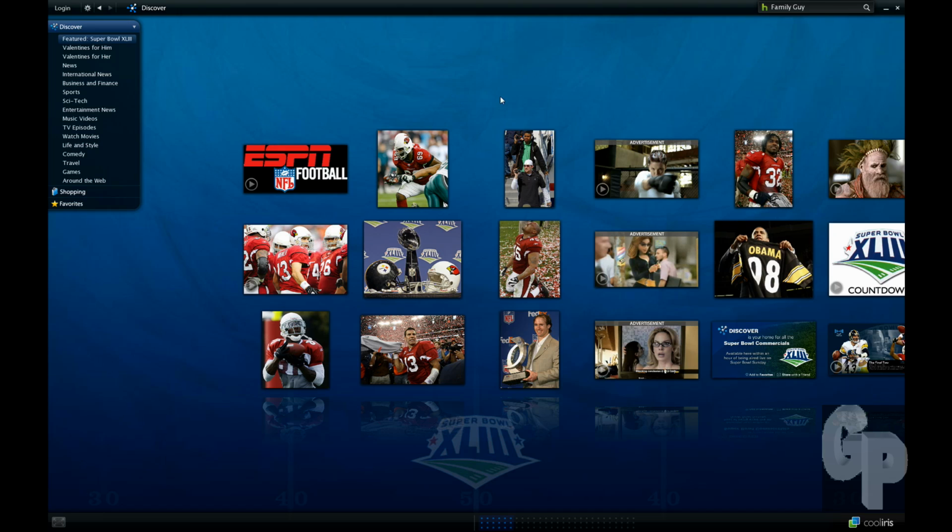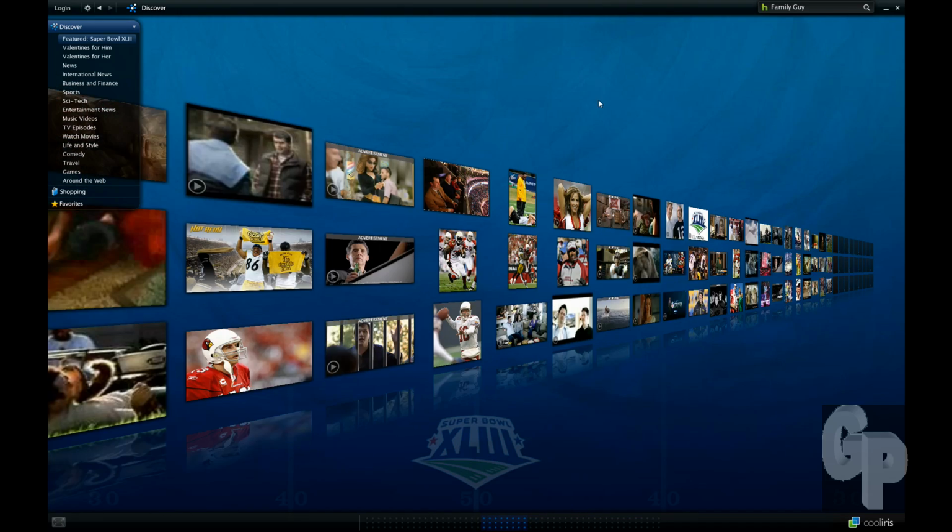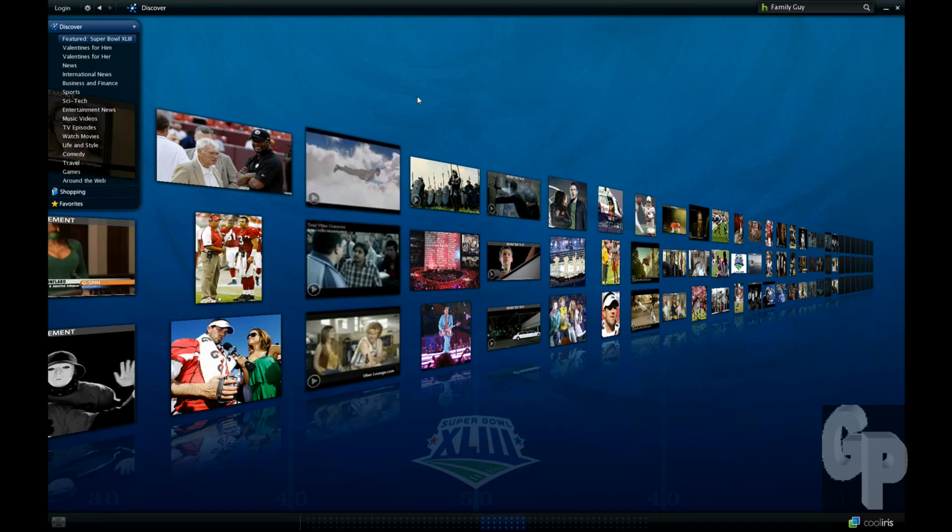Cooliris. And right now I'm in the program Cooliris, in discovery mode, and I'm looking at the Super Bowl. As you can see, all these images, some of them are videos, as you can see with this icon here. One of the nice things about this program is, let me scroll down the wall now. As you can see, it does everything in 3D. So you see all the images and everything.